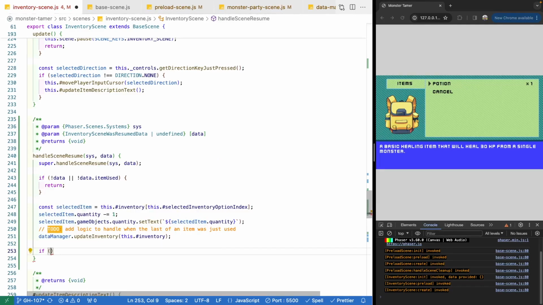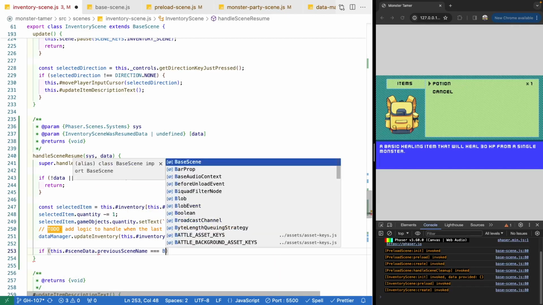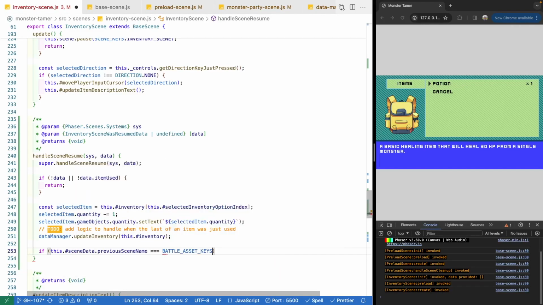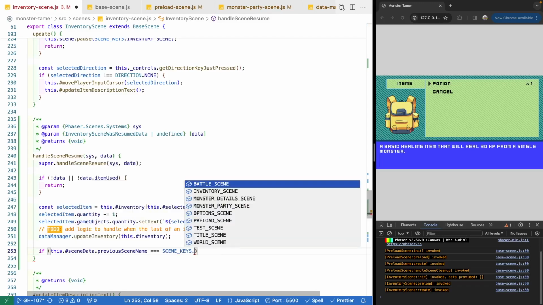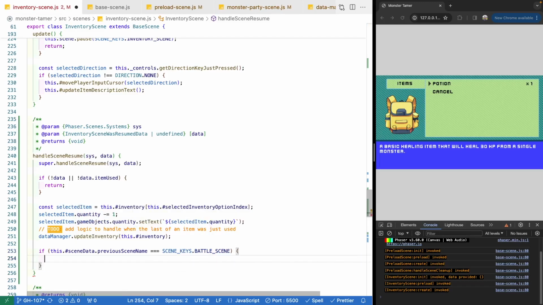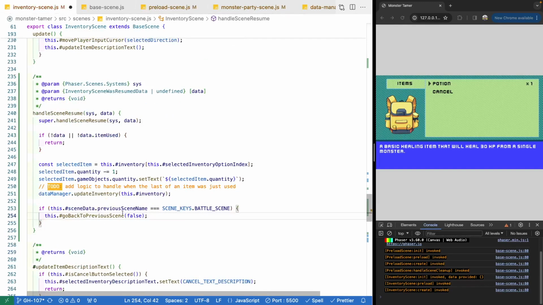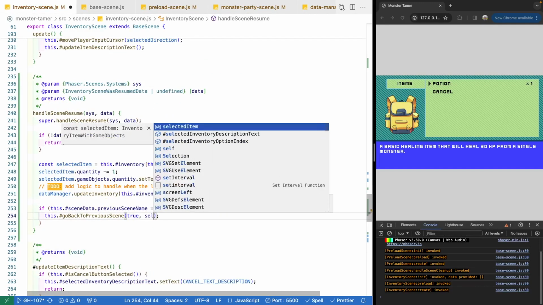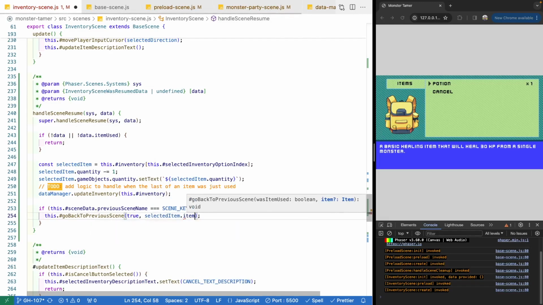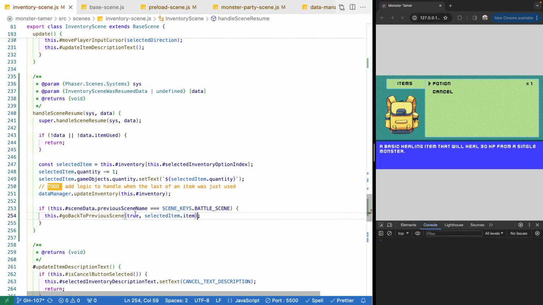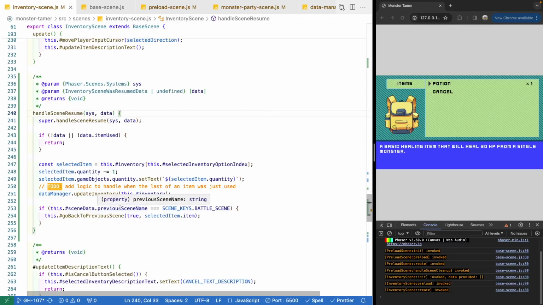We'll do if this scene data dot previous scene name is equal to our scene keys and our battle scene. Then we'll want to go ahead and call our method, go back to previous scene. We want to set this to true, and we'll want to do our selected item, and we'll pass in our item details. All right, so for the time being, we won't be able to test this until we update our battle scene, but we'll have our logic in place so it's ready to go.